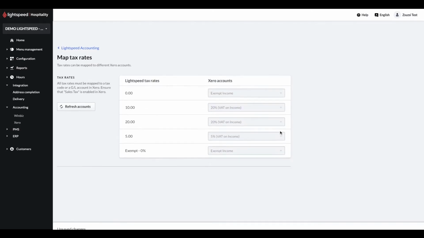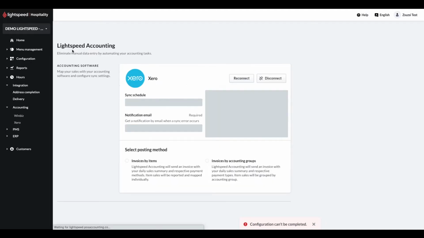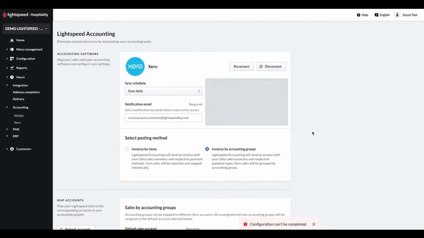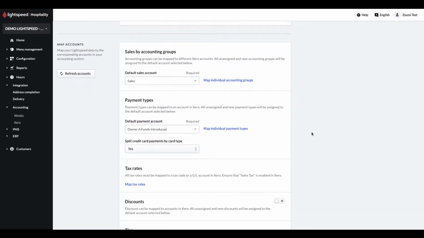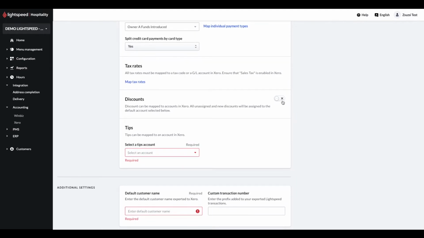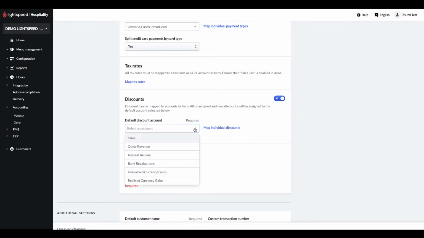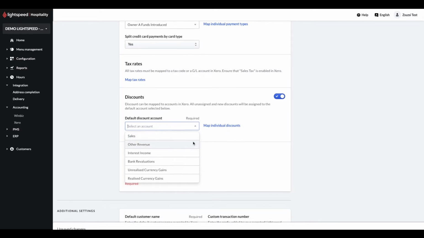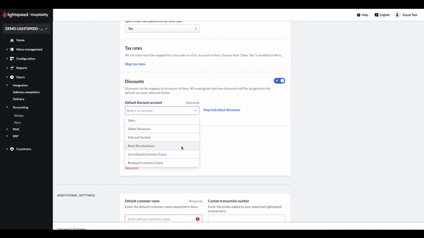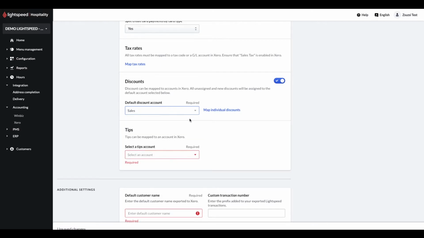Now let's talk about the discount. Lightspeed Accounting gives you the option to track your discount separately. If disabled, your sales will be recorded with the discount already factored in. The total for a given sale will be the total after discounts have been applied. If enabled, discounts will appear as a separate record and can be mapped independently from your sales data.